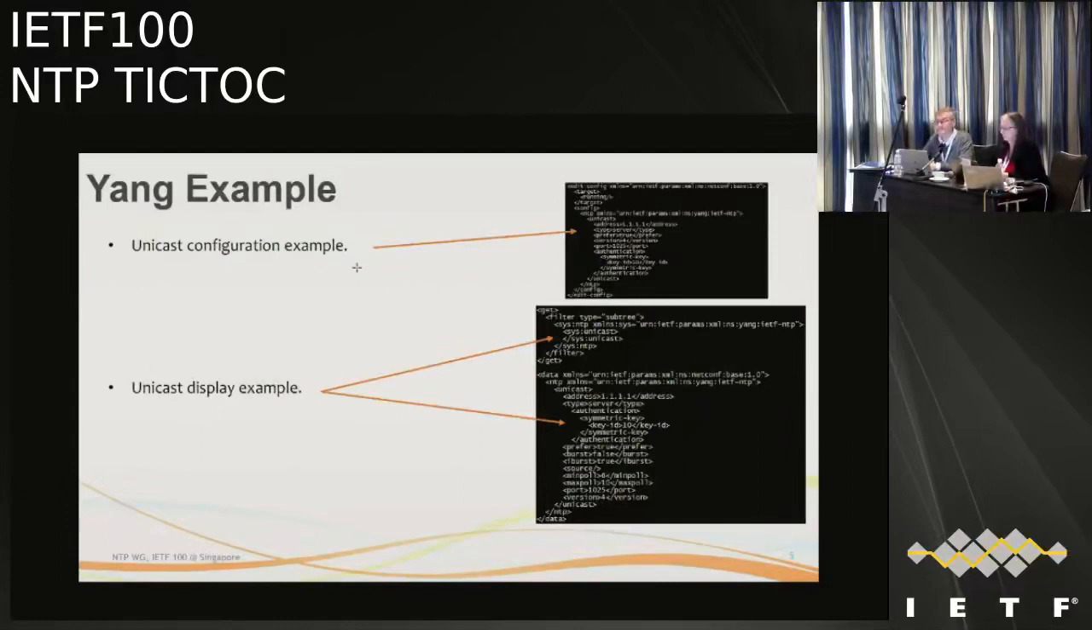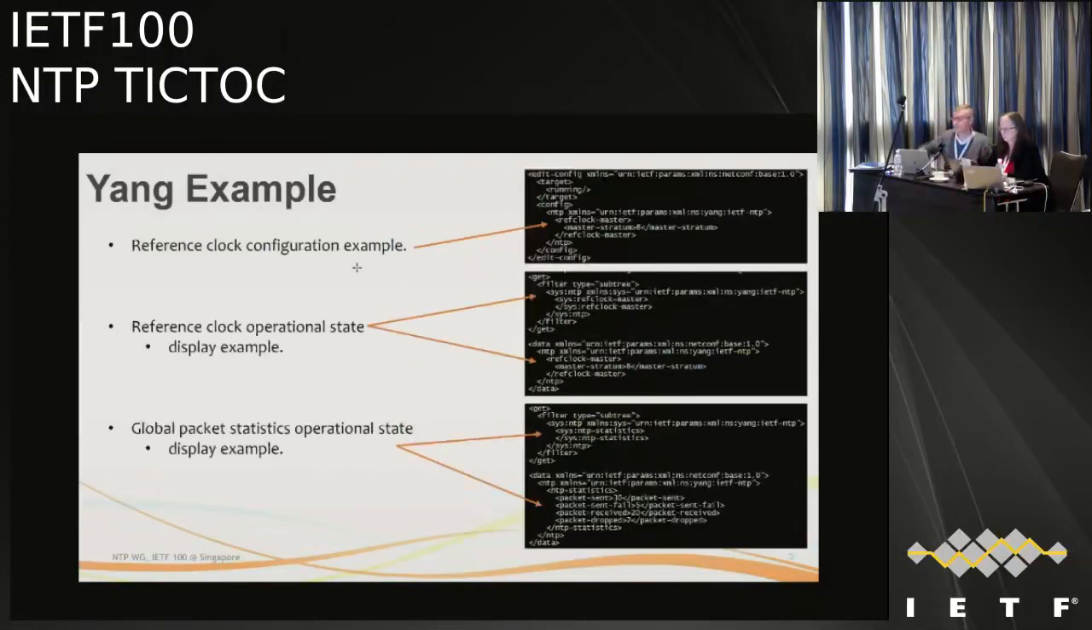So this is the example for unicast. The first one is a configuration example. The second one is the get example for displaying the unicast related configuration.